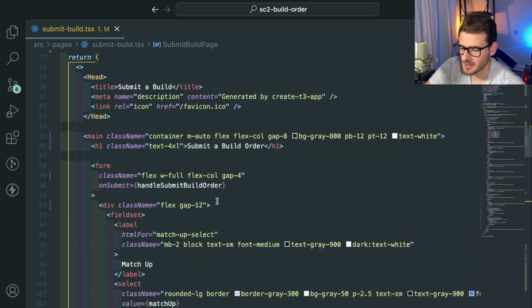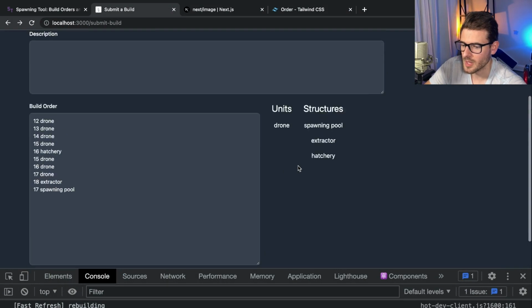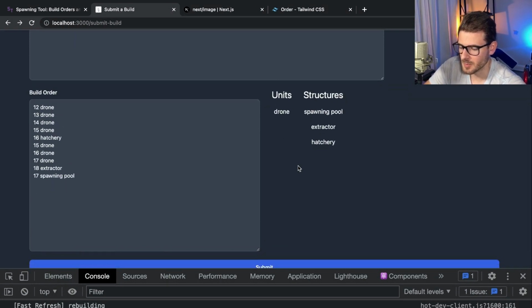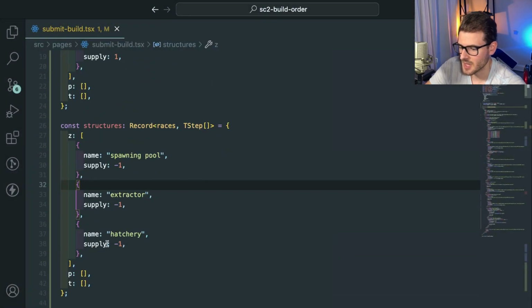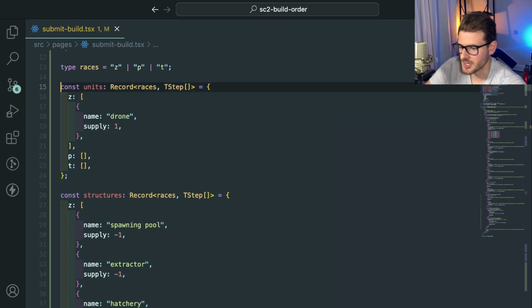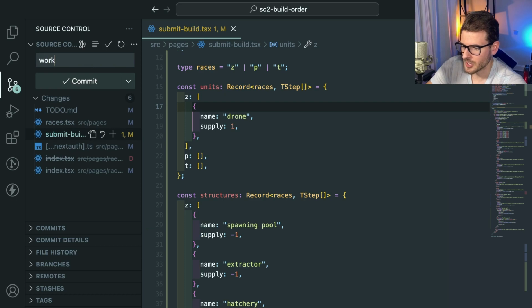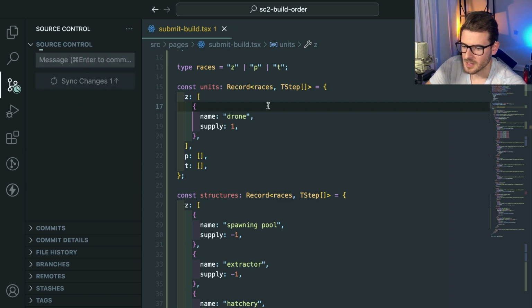I'm just rapidly prototyping to see if this is an approach that'll work well in terms of UX in building up a build. If not, I'll change it. I don't want to spend too much time over-engineering this stuff, because all of this might be throwaway. I'm just playing around with the code to make sure this is a good approach or not. Let's just go ahead and commit this. I'm going to say working on a build order tool. And I'll go ahead and add those changes, commit them, and sync them up.